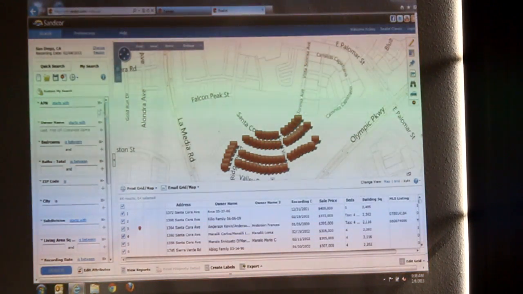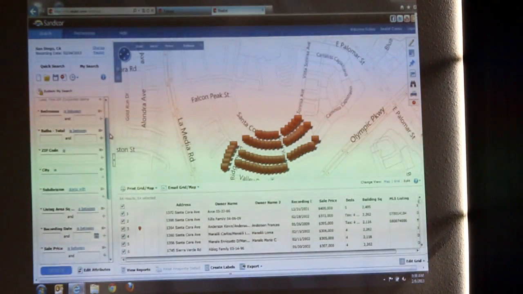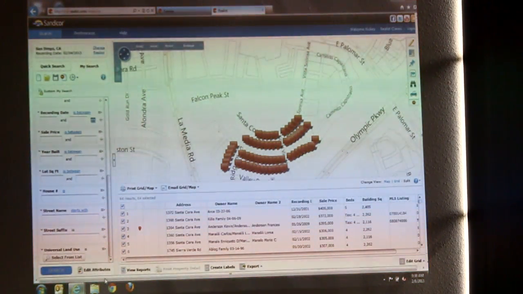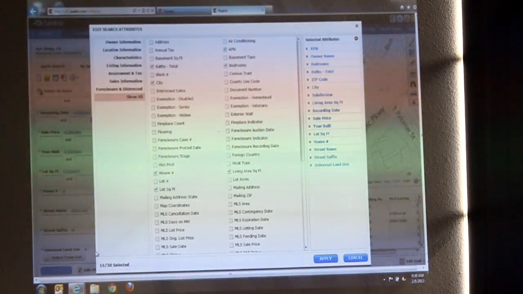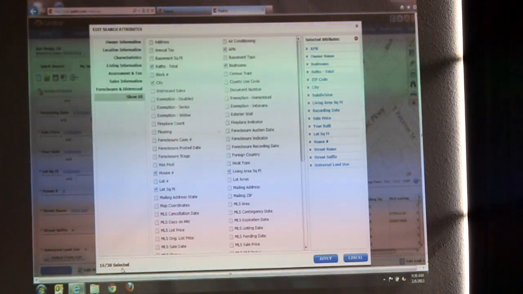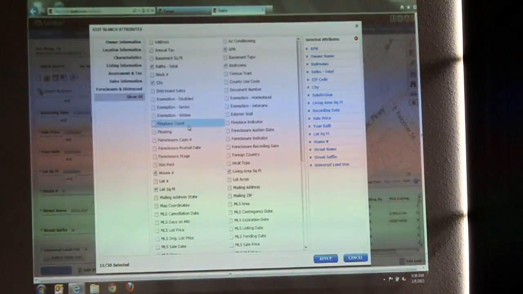The way this works, each search form will have a set of fields based upon that search form. But no matter what search form you're looking at, you have access to every single field just by clicking Edit Attributes here at the bottom. So if I click Edit Attributes, here's a list of all those fields. Just remember you can only do 30 at a time. Right here, we're looking at all fields.